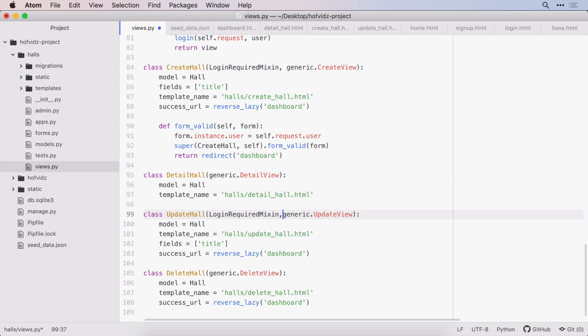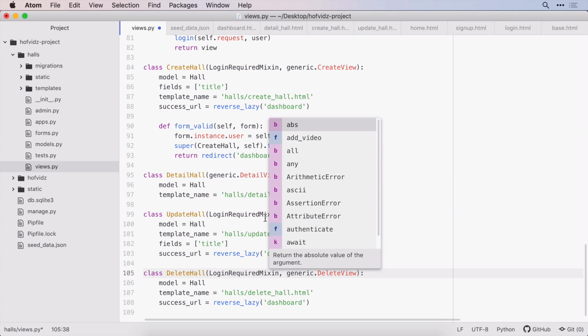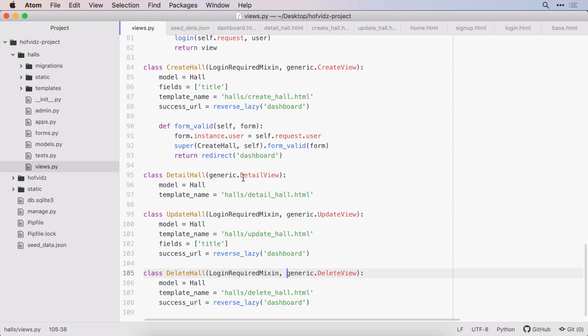Update hall, we do want to do that one. And delete hall, we do want that. Okay, so that solves the issue that someone has to be logged in to do the update, the delete, like all that good stuff.